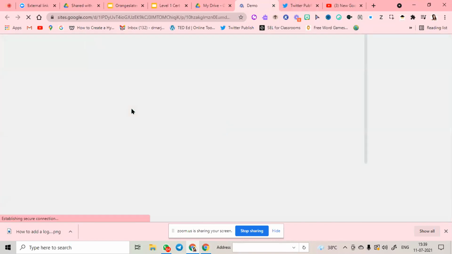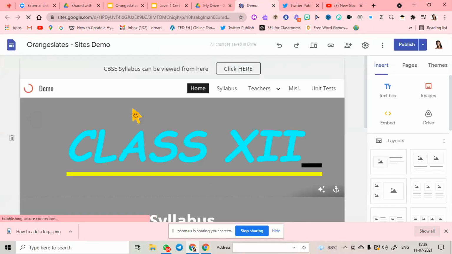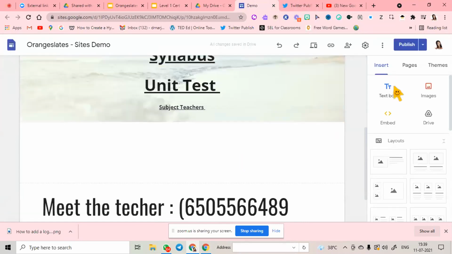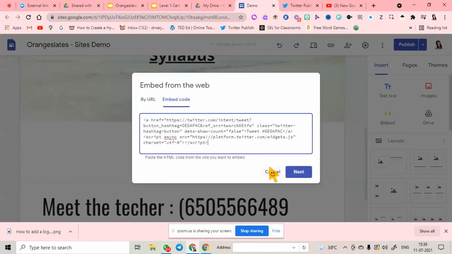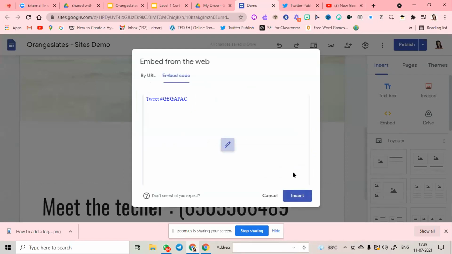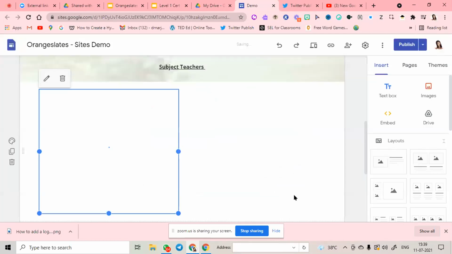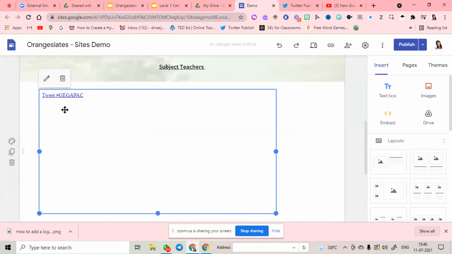You come back to your website. Wherever, say in the home page, you want to insert this tweet, just click on insert, click on embed code, and paste this code here. Click on next, and you will see all the tweets from wherever you want are inserted here. So when you run this website, you will see the tweets.